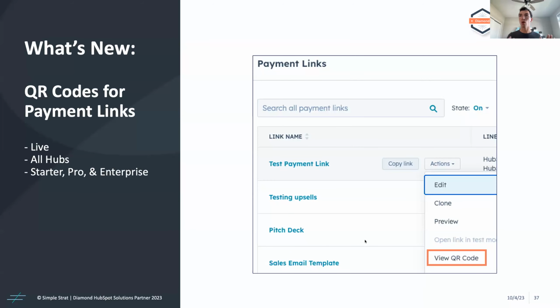All right, just a couple more, and then we will wrap up. So QR codes for payment links. Let's say you've got a payment link, somebody can buy a product, and you are going to an event, or you've got a sign in your store or whatever. You can now automatically, you don't have to go to another tool, HubSpot will create QR codes for any payment link.